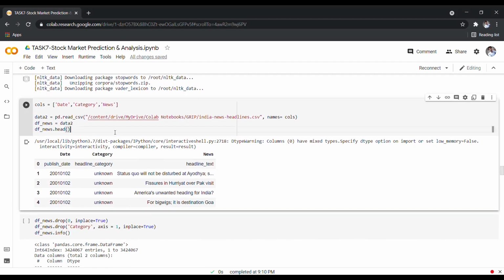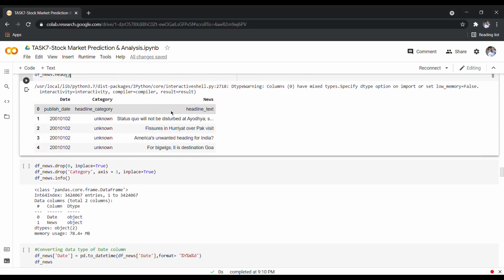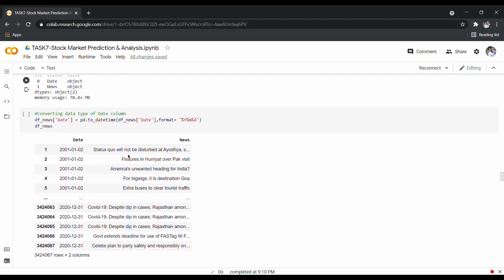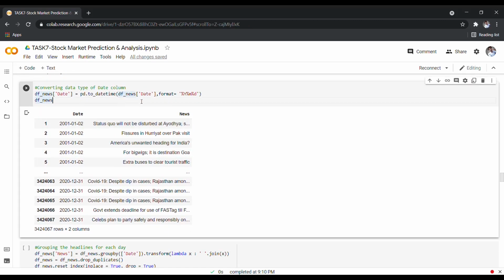Then here is the second dataset. This dataset contains textual news, which belongs to some other category, and this is the heading of the news. So initially what we'll be doing is separating the values and adding the date along with the news.